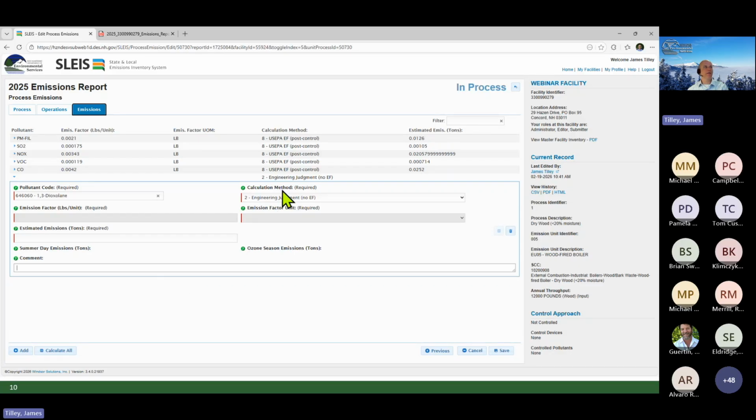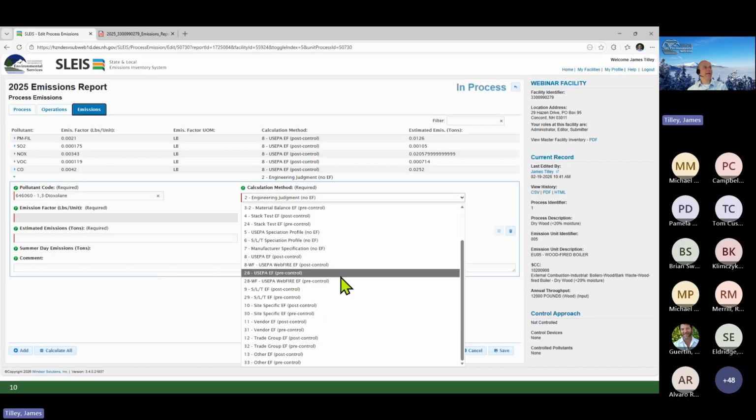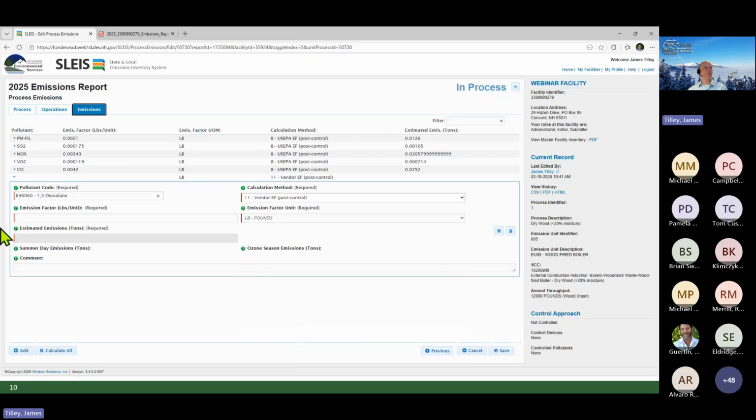So you could go down here and say site-specific emission factor that you've developed, or maybe it came from the vendor, and identify it that way, and then enter that emission factor in. Those types of emission factors, though, need to be approved when you're doing your permit. The permit engineers need to agree that it's representative of your emissions.